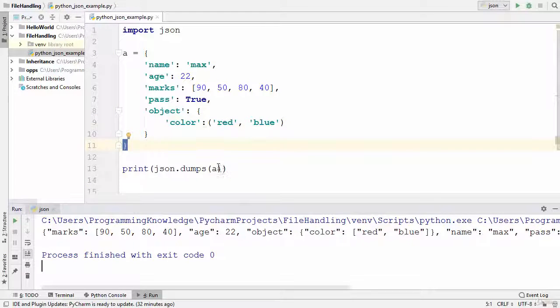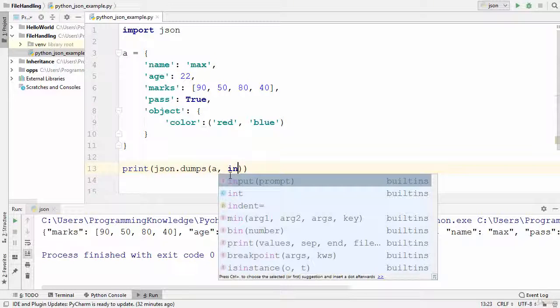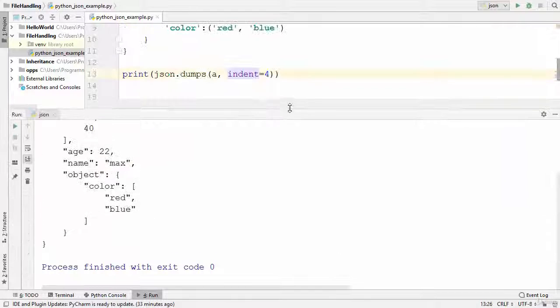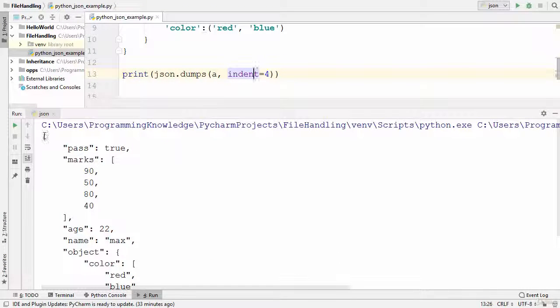Now this dumps function also takes a few other parameters. We can provide a parameter called indent here. You need to write indent is equal to, and then after that you can write some number here. If you want to give the indent of 4 to each and every element of your JSON, then you can write indent=4. And let me run the code once again. Now you can see this JSON is printed in a pretty format. And the indentation here means 4 spaces for each and every element of your JSON.